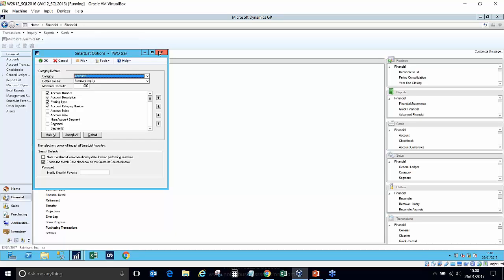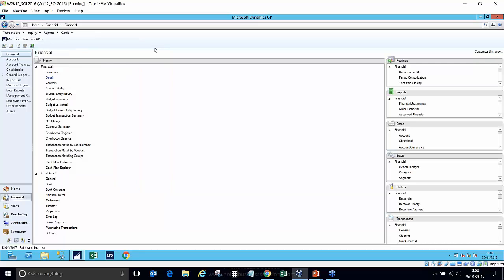Okay. So we'll come out of there. Now, I spoke about the fact that you're going to be able to remove bank history. That's going to be found in Financials, in Utilities, and we've got the option now to remove bank history.